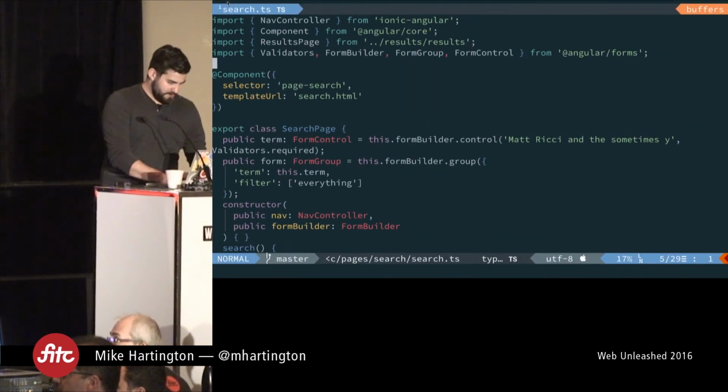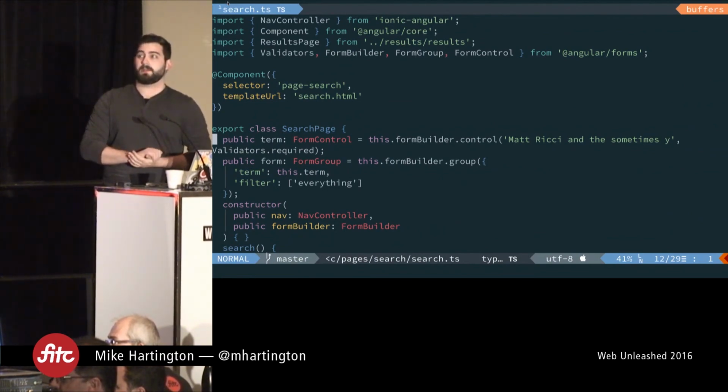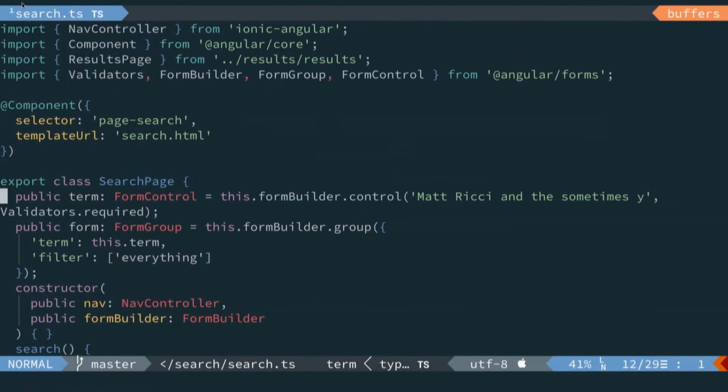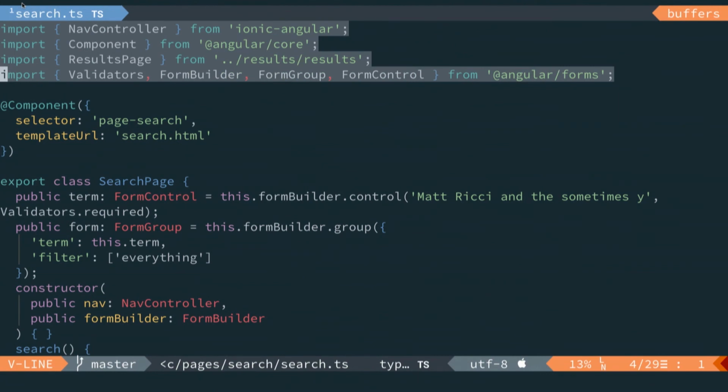So this may look a little bit intimidating, but once you break it down to understand what's going on here, it's quite straightforward. So we're using Angular 2. We're importing a few things. We need to import our navigation.